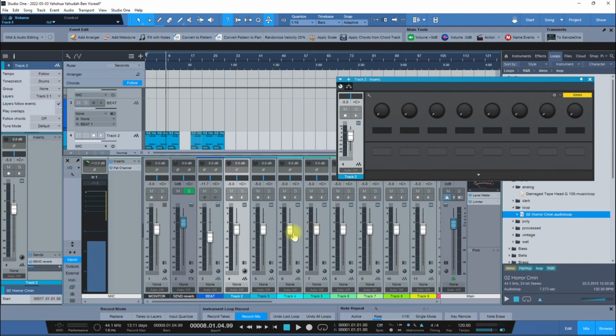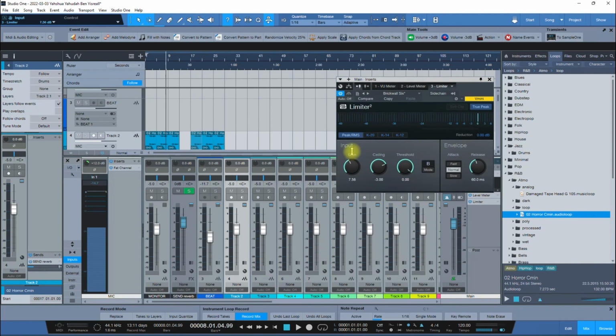But instead of me raising these up, if I want to hear it louder through my speakers, I won't raise these up. I would just go to the limiter and raise this up. Just temporarily. Bring it down, raise it up.